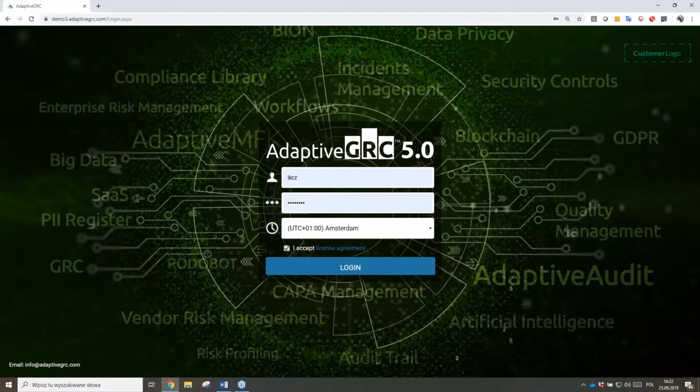Okay, so I will show my screen. Just please confirm that you can see the login screen to the Adaptive GRC application. We can see your screen. Okay, great. So let me log into the application.